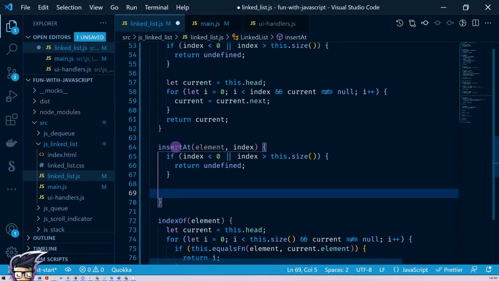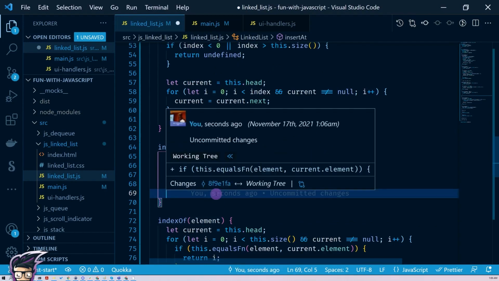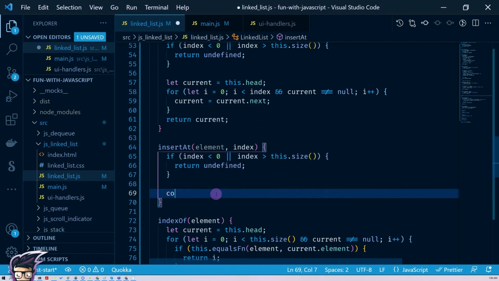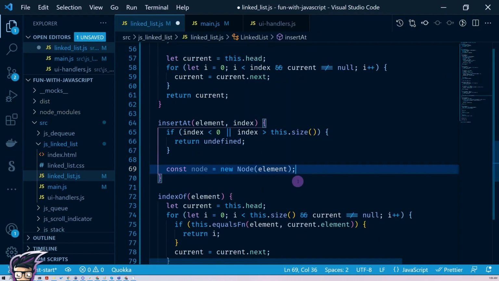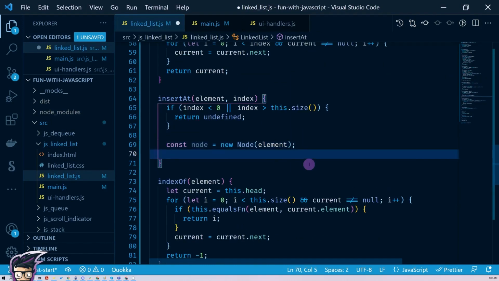So we are inserting a new item at some index. So that means that we need a new node. So we can say const node equals new node. Here we are going to pass the element itself. Then we have two situations where we could add an item. First, it's the index 0, which is the easier one, and second, the index is not 0.